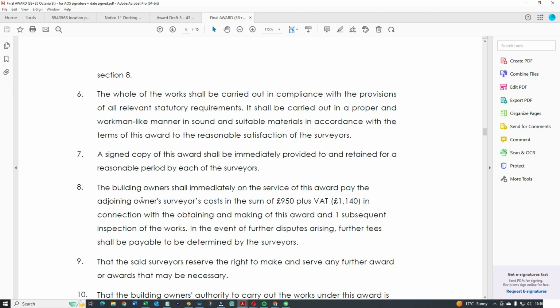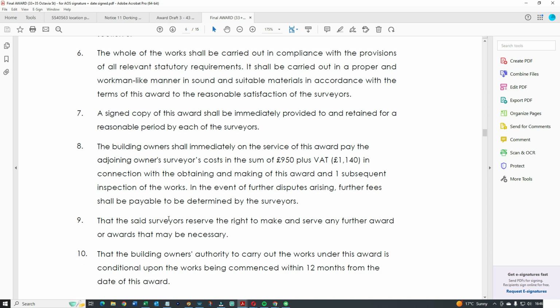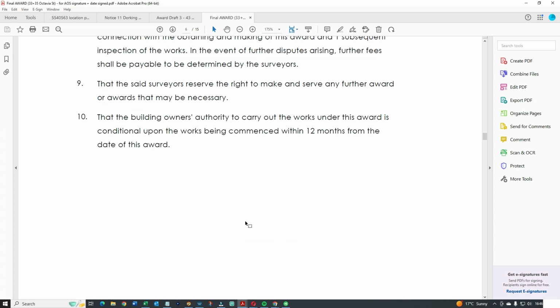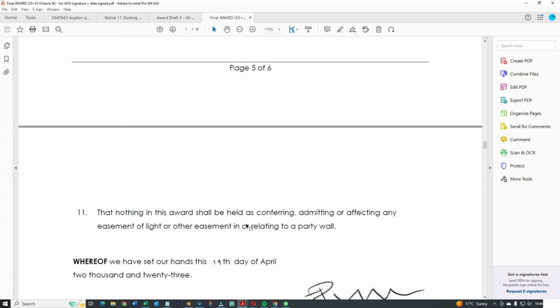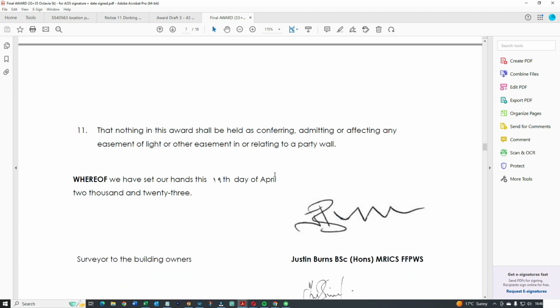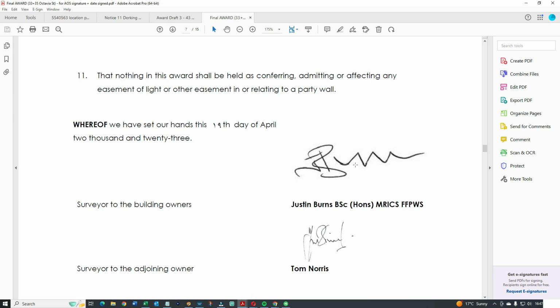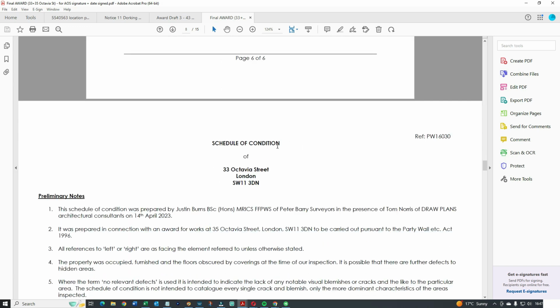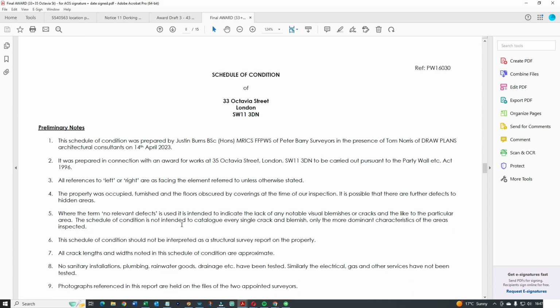So, in other words, my fees get built into the award to make sure I get paid, and it goes on. Authority to carry out under the award is conditional on being commenced within 12 months. So the builders have to basically do the work, or start it, within 12 months. And then what we have is the award signed by both parties, building owner's surveyor and the adjoining owner's surveyor. And then what comes after that is the schedule of condition that the building owner's surveyor carried out on the adjoining owner's property.